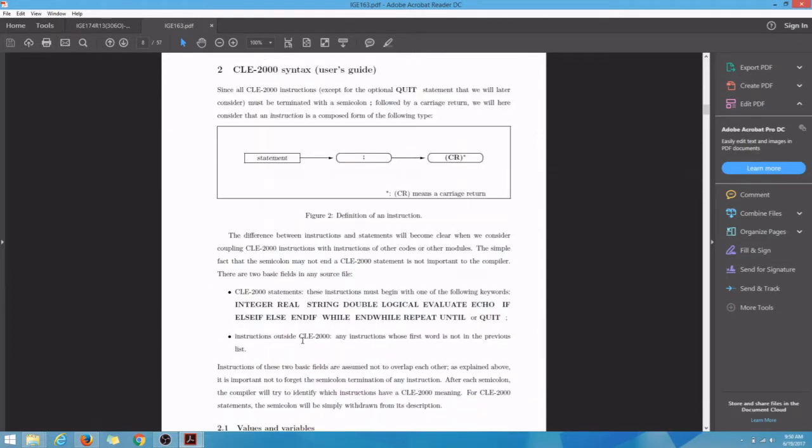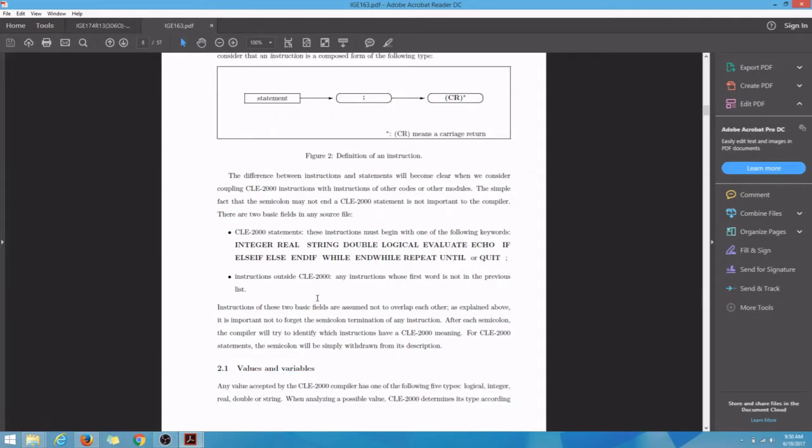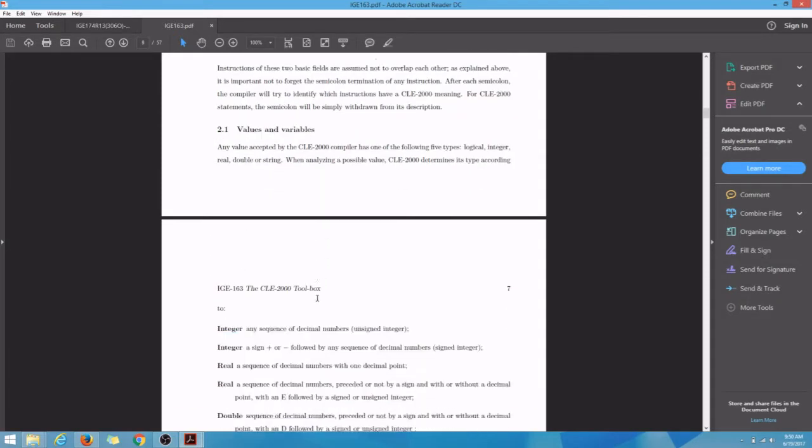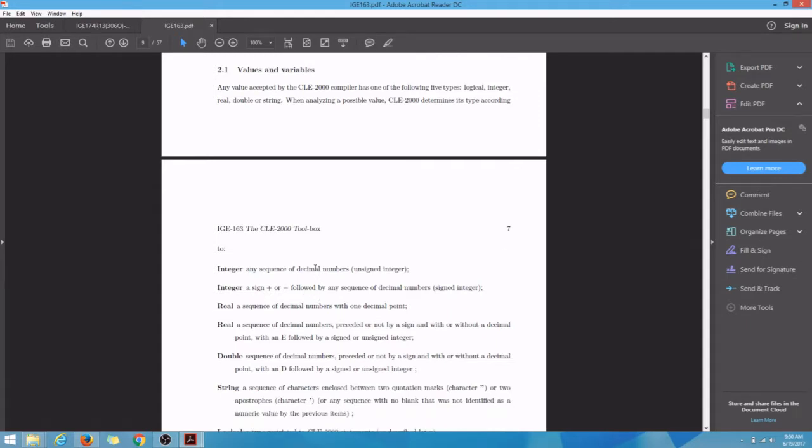Section 2 of this document is about the syntax that is used. Syntax are the words and grammar that make up a computer language. In section 2.1, you can see how each type of variable is recognized.